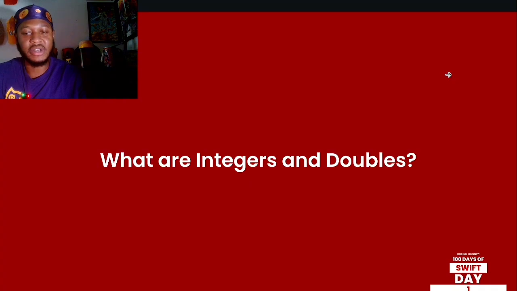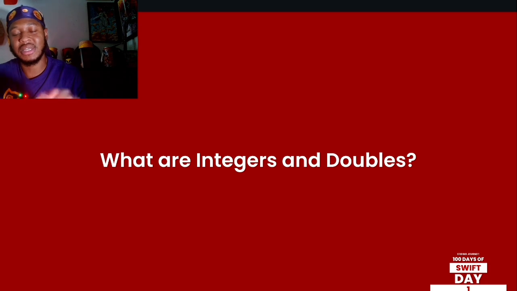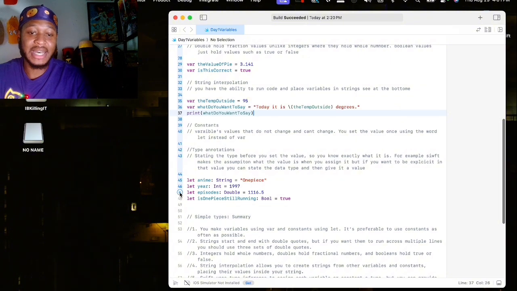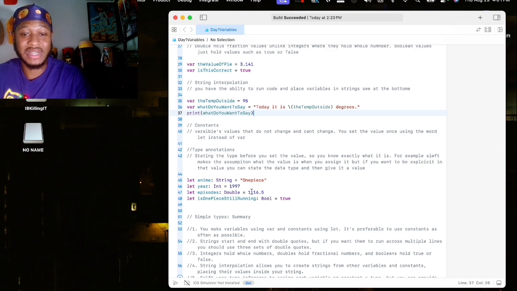Now, integers and doubles, we all know what integers are. We learned them in school. But doubles, they are essentially decimal numbers, right? Let's just take a look at the code base. As you can see here in line 47, let constant, give it a name, colon, double, then assign it a double value, a decimal value.